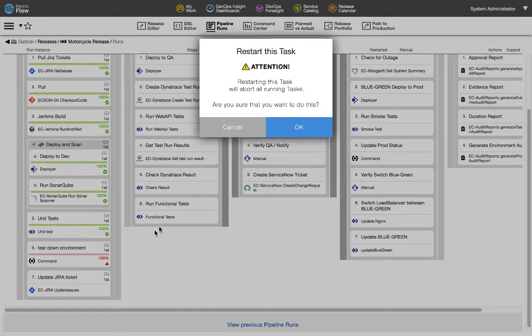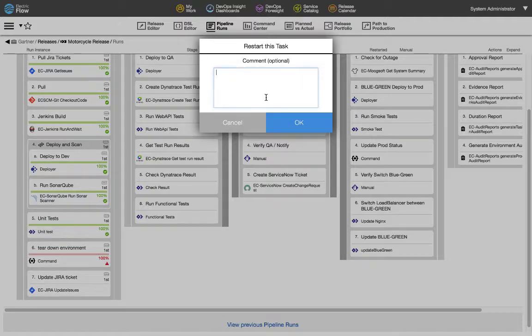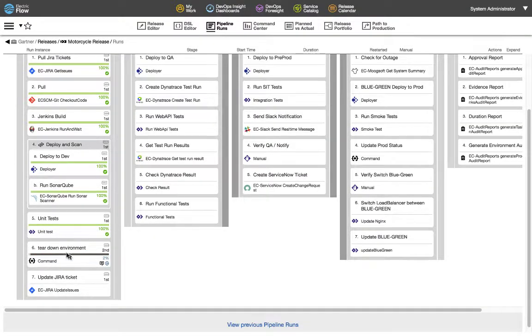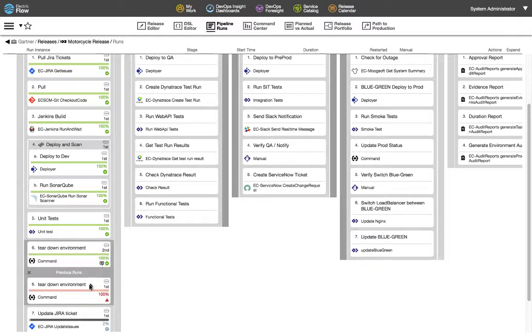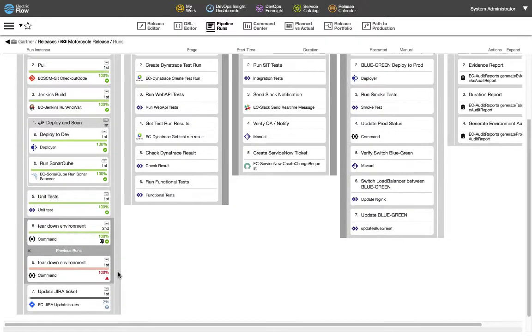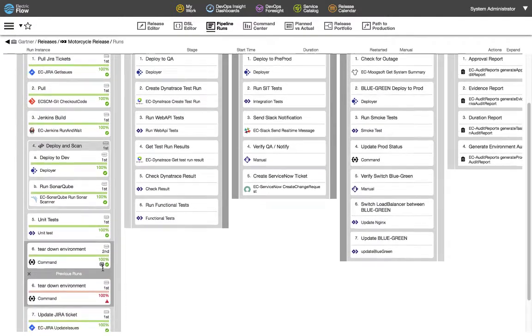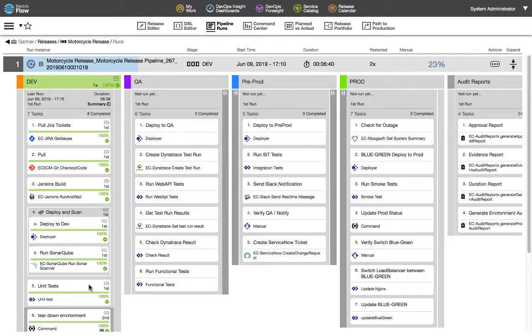I'll restart the task and add a comment for auditability. I can see clearly that this is the second run, and I can even view the comment. And for auditing purposes, I have full visibility into every run of this task. The teardown has been completed successfully, and my Jira ticket is also updated.